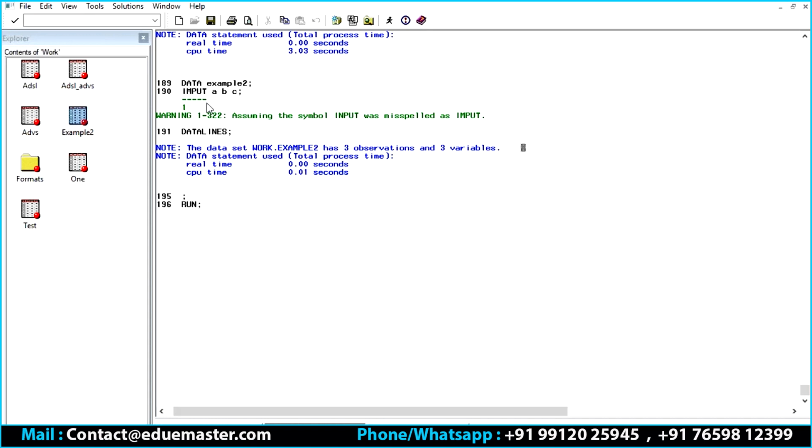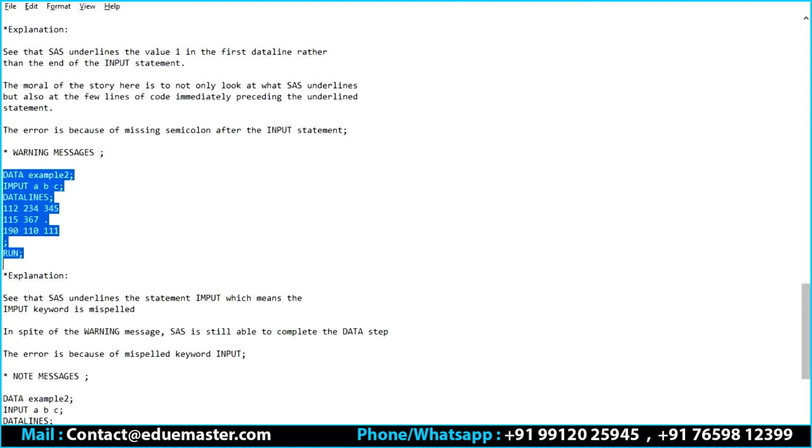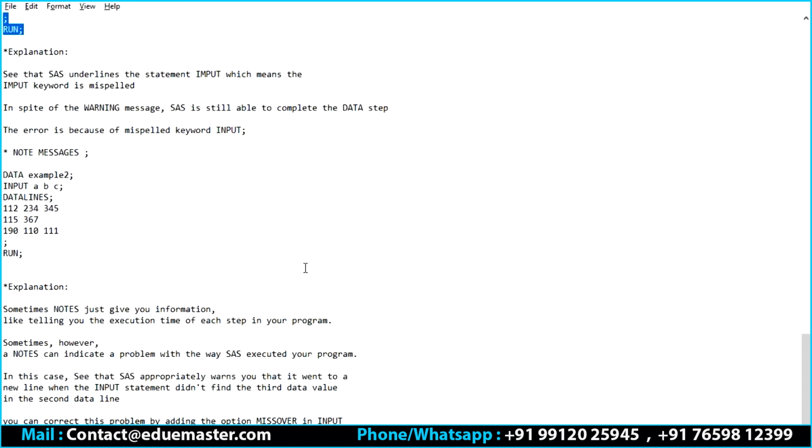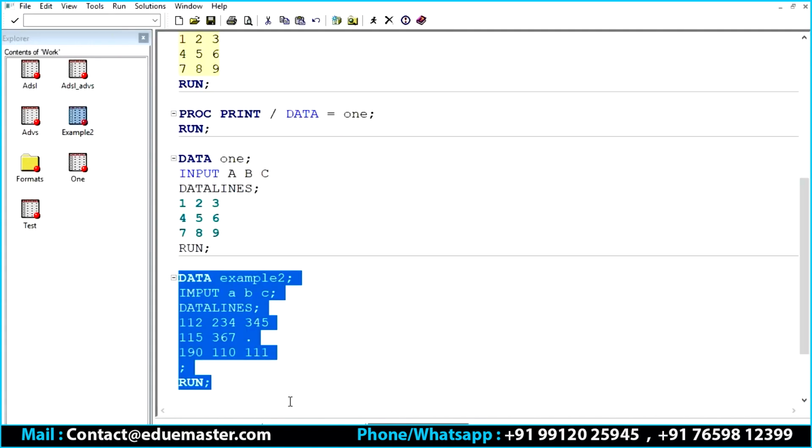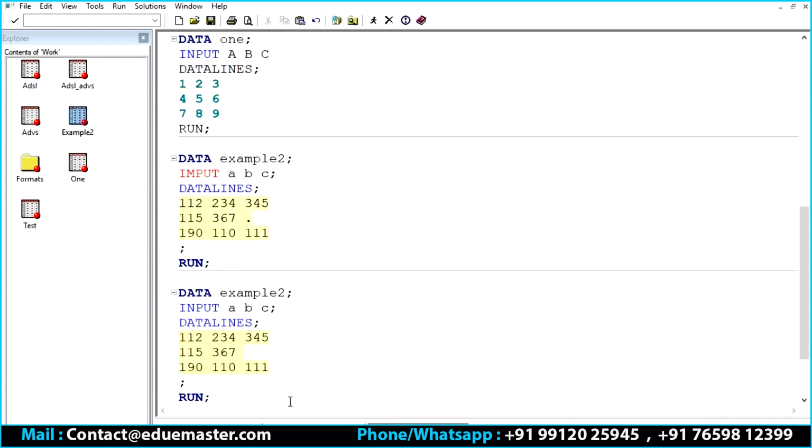Now the next one is note messages. Sometimes note messages are also very important. Data-related errors will not be displayed as either an error message or a warning message, but as a note message. See here. So it is always important to read the notes also.